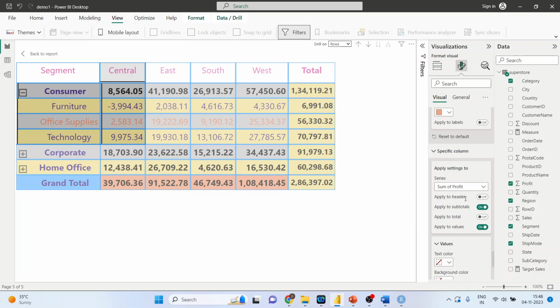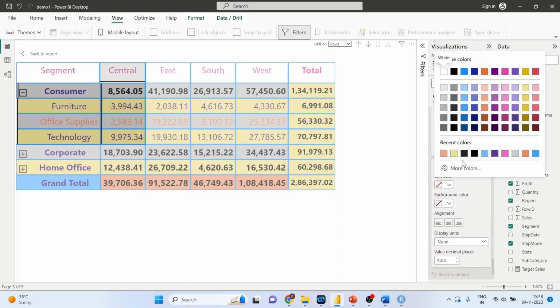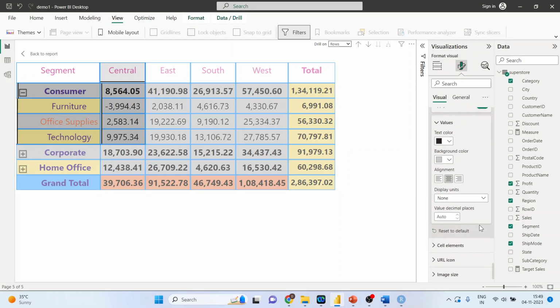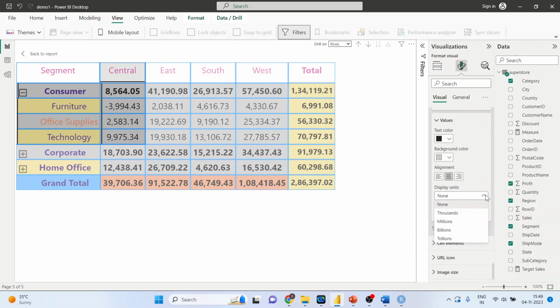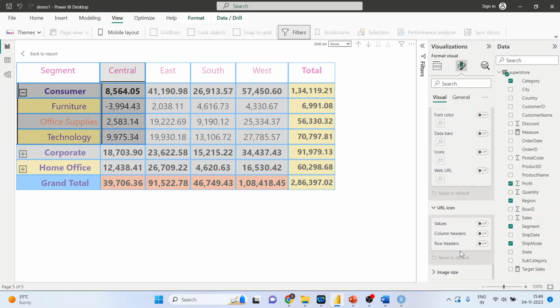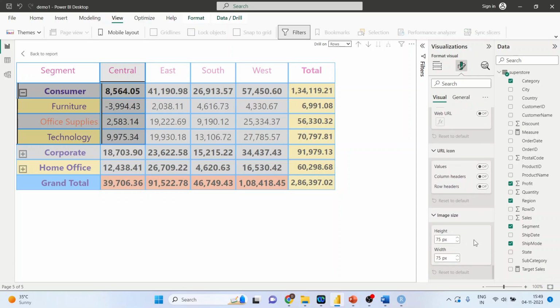Specific column changes for the specific columns can be done from here. Text color, bold, background. So you see the changes which are happening. Alignment, center alignment. Display units can be changed. At present, it is displayed in thousands. It can be changed into millions and billions. Cell elements, keep as it is, everything. URL icon, not required. Image size, it's fine.